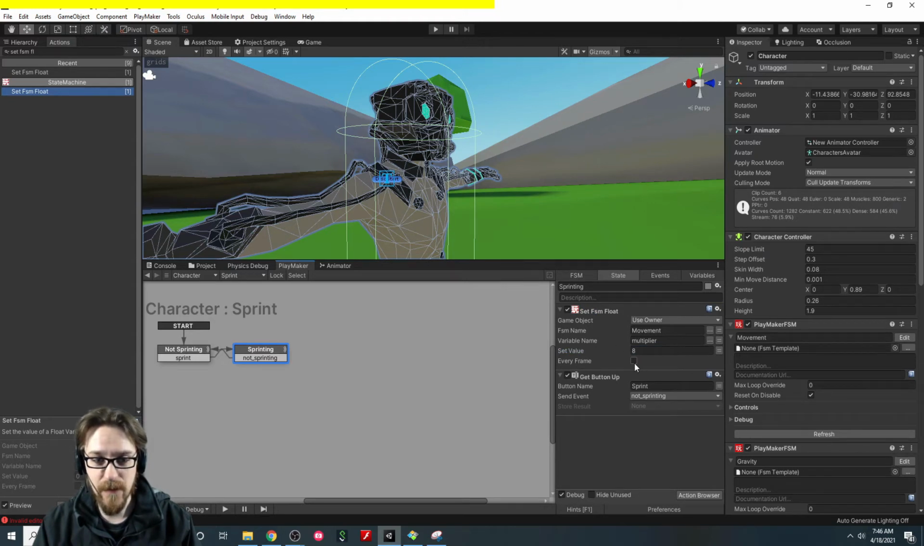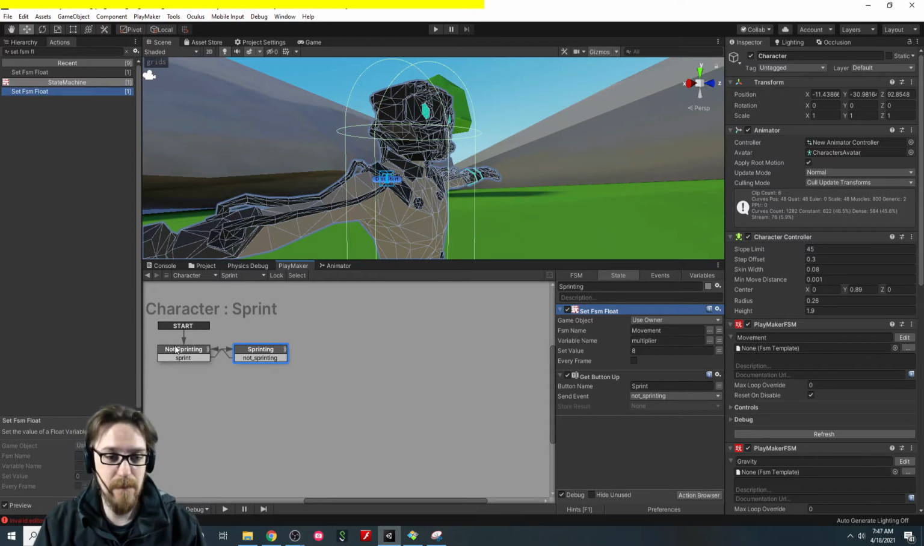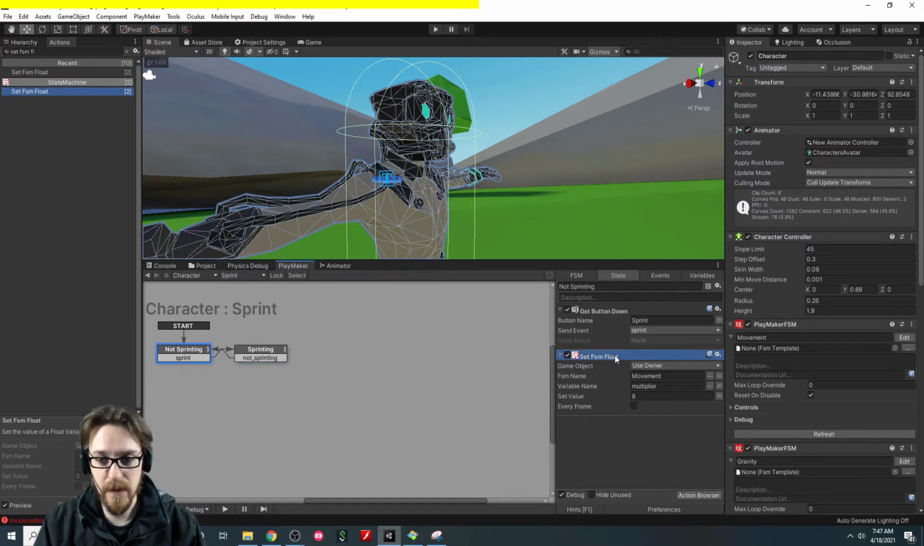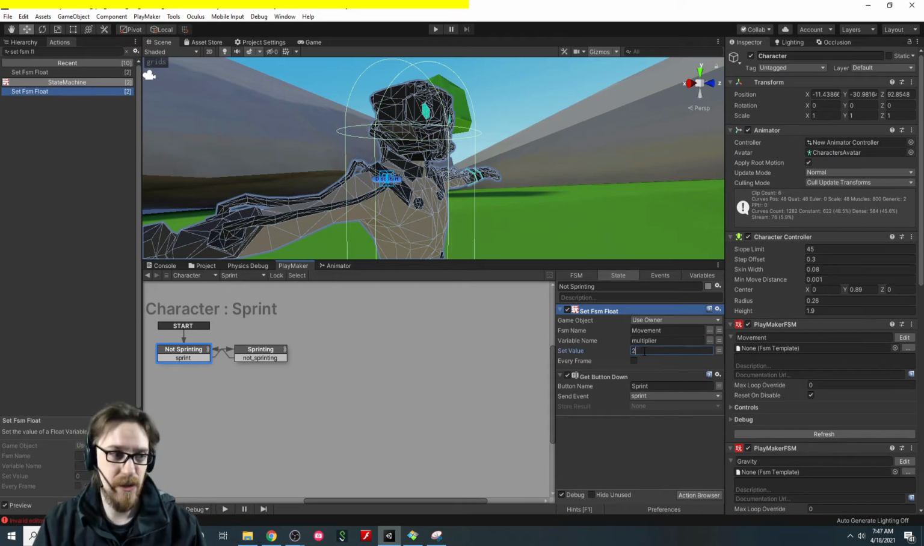We don't need to set it every frame. It's just going to set its 8, and it'll just be there. But then we need to set it back to what it's supposed to be over here. I just Control-C to copy. And let's set it back to 2. All right.